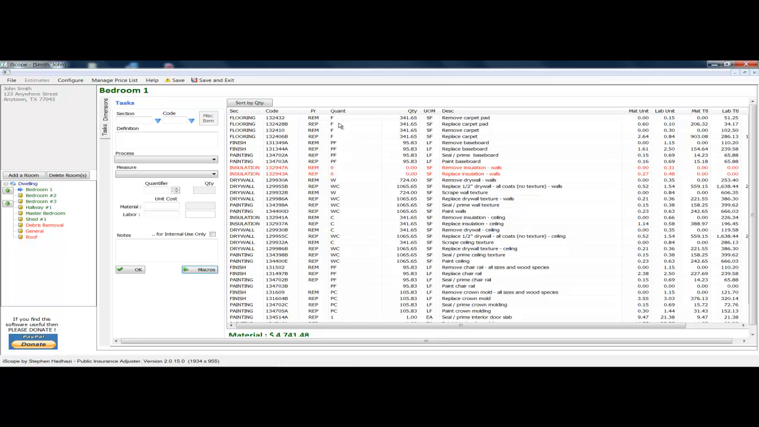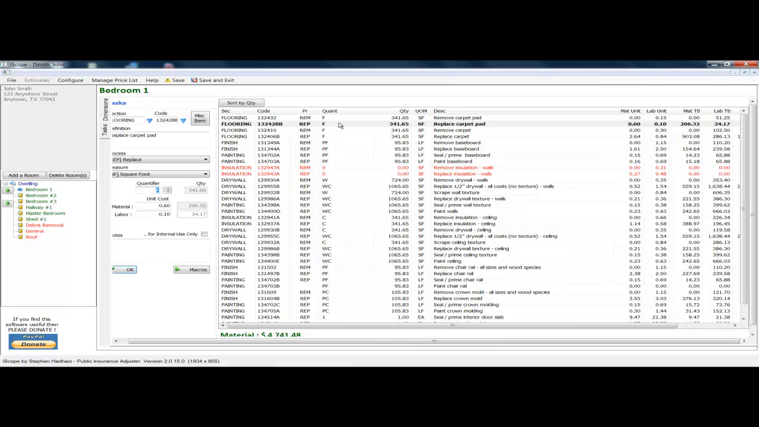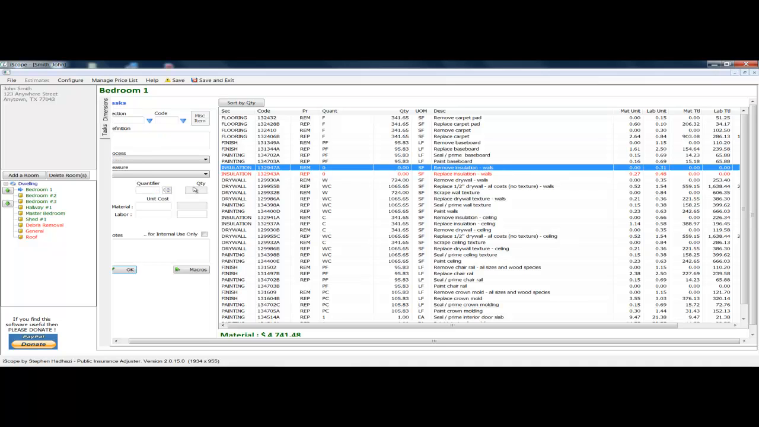Okay. And so then most of these items aren't going to need any help at all. You see they have an F right here. The F means floor. Okay. And so we already know how big the room is because we dimensioned it. So it's going to automatically know the square footage of the floor. The only thing it's going to really need some input on is this insulation, because not every wall is insulated. So I could put a W in there for walls, just like I did, say, for the drywall. It knows it's 724 square feet.